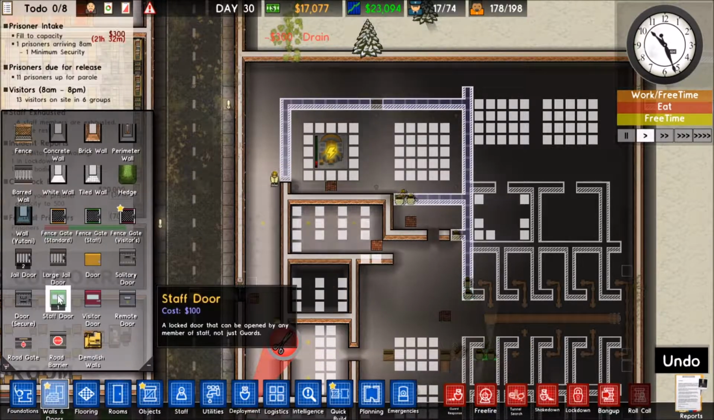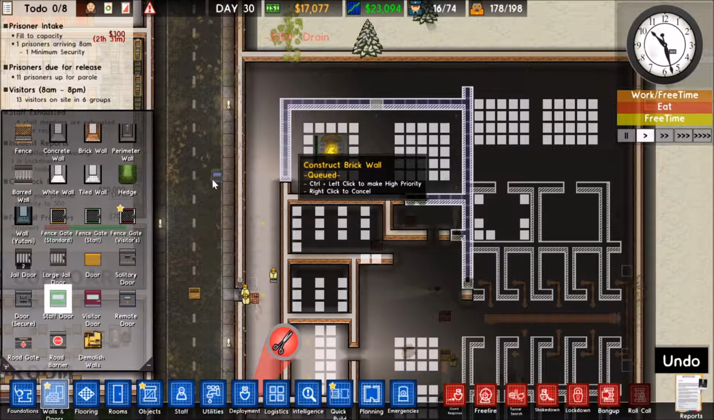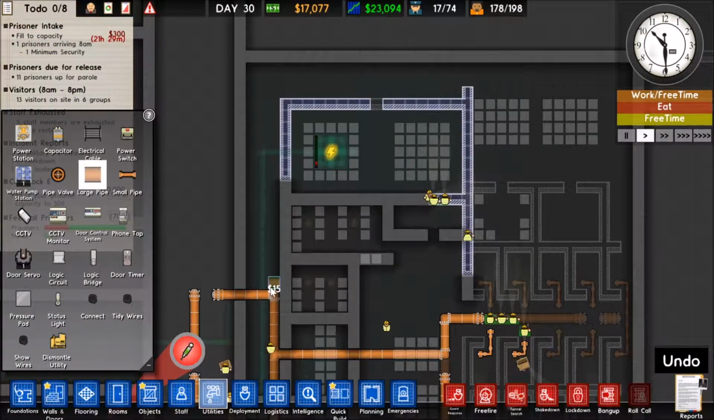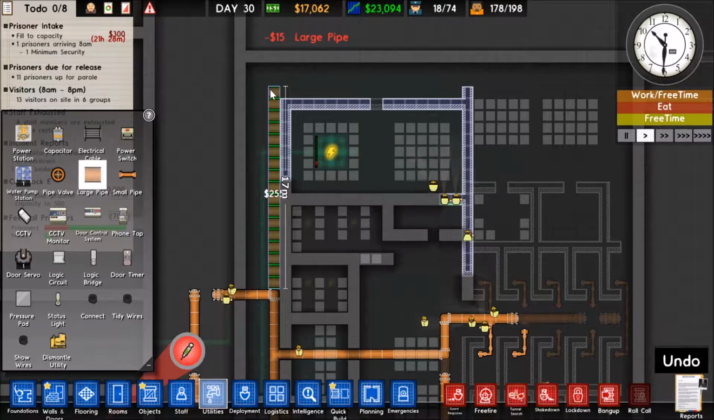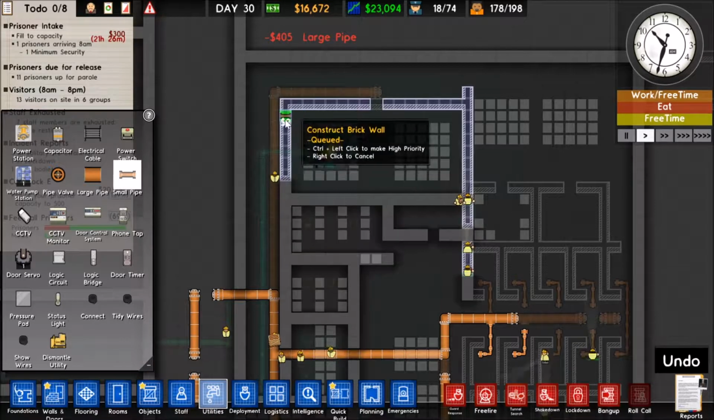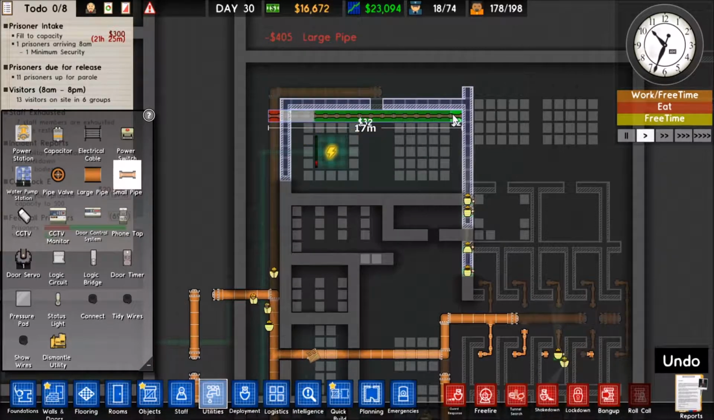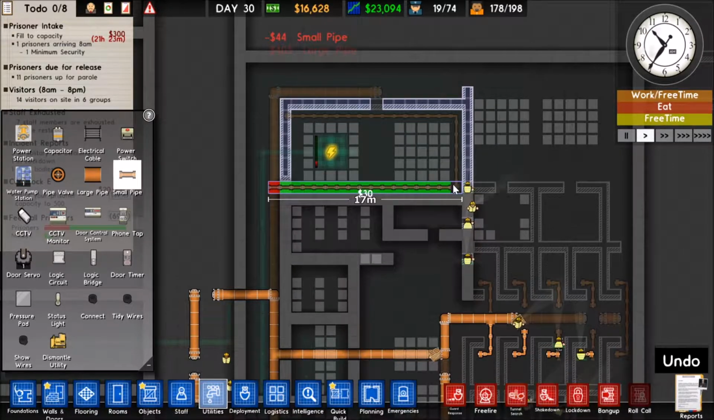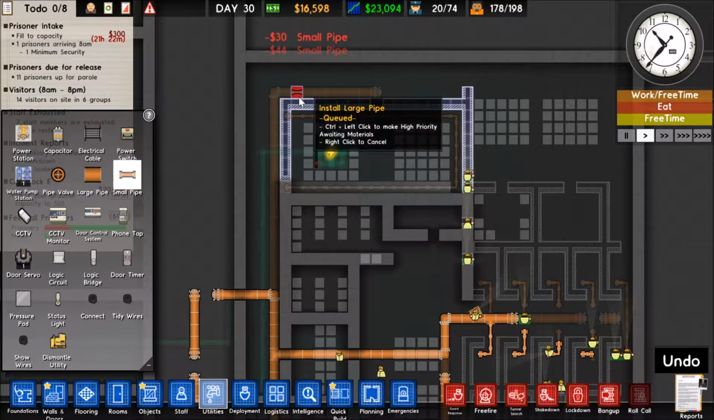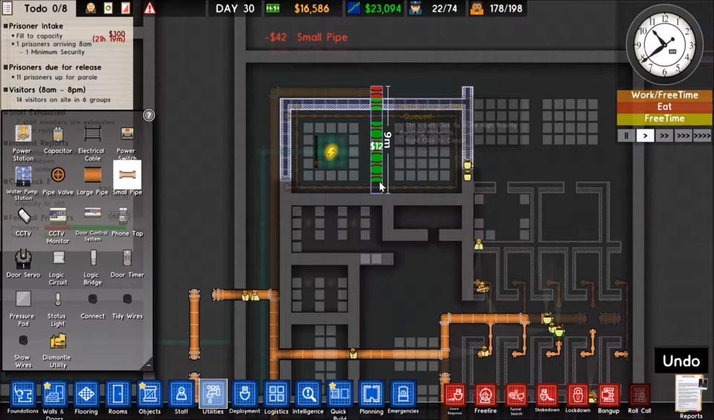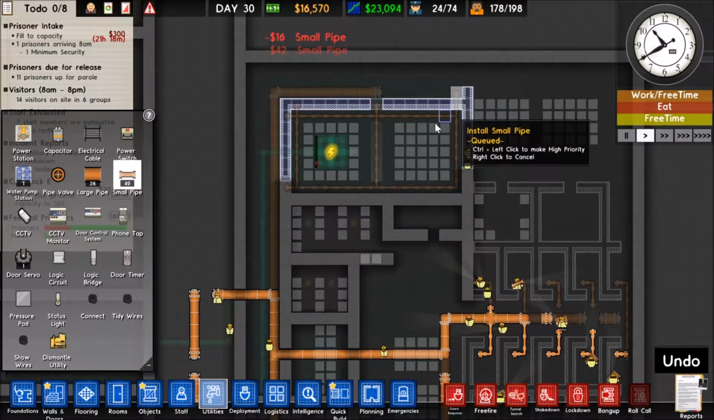We'll have a staff door on this room because no prisoners need to be getting in here. We will run the big pipe up this hallway, over here. We'll run it through this wall, over here, through this wall over here, down from up there.